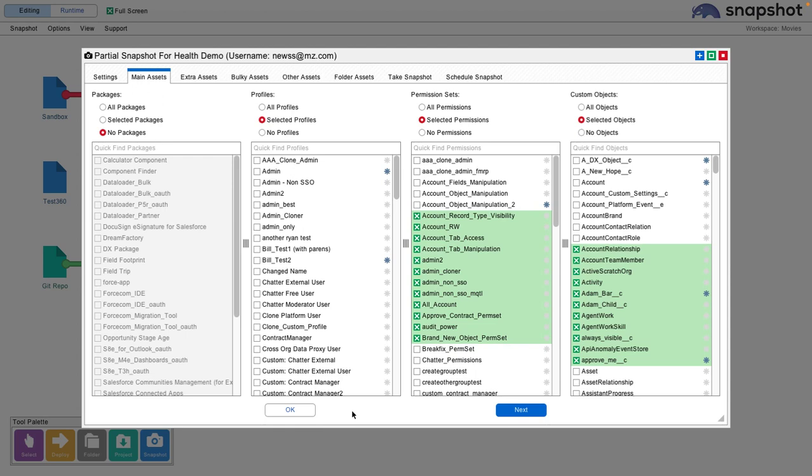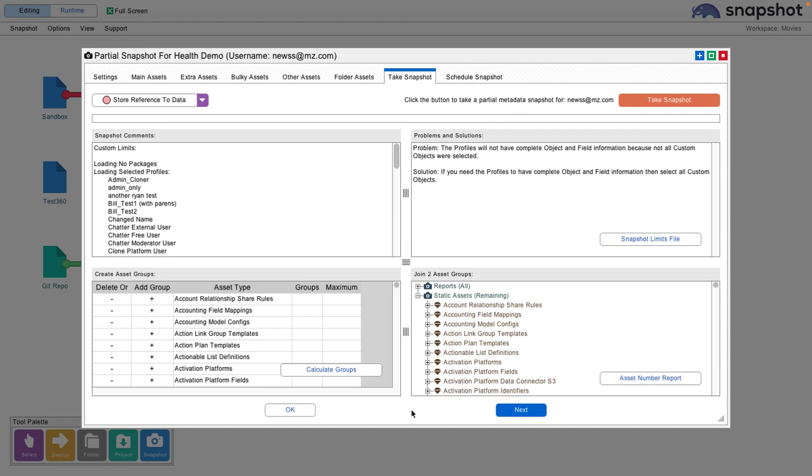Let me show you how Snapshot can help you manage permissions. First of all, you can select any of the profiles or permission sets that you're interested in and include them in the Snapshot. Profiles can be gigantic in size, so Snapshot will retrieve them in multiple transactions and stitch them back together at the client so you have all of your profile information.